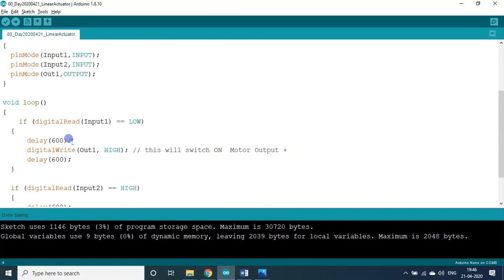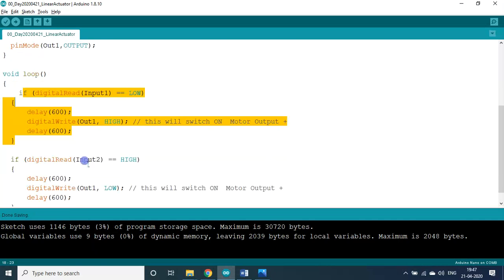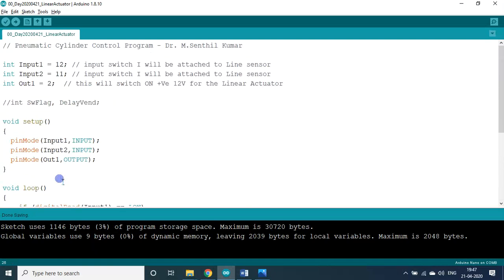I wrote the program this way: if the line sensor is sensed, then the pneumatic cylinder will be on. That means it will move in the forward direction. Then, to bring the pneumatic cylinder or air cylinder back into the home position, I use the touch sensor. If the touch sensor signal is sensed, then the air cylinder will retract, going back to its home position. So this is the logic. It's a very simple program.